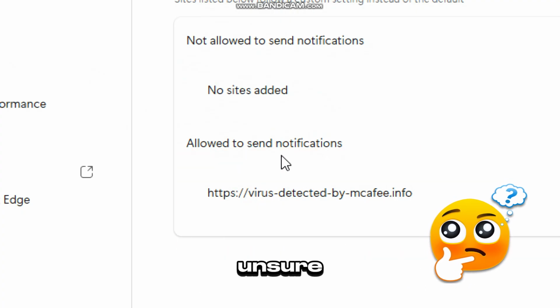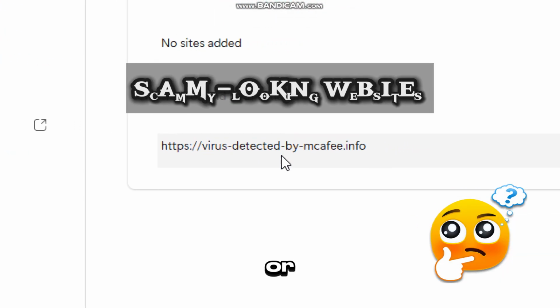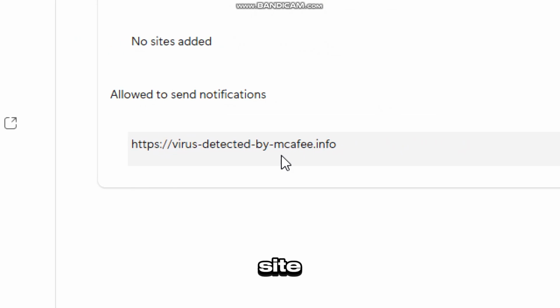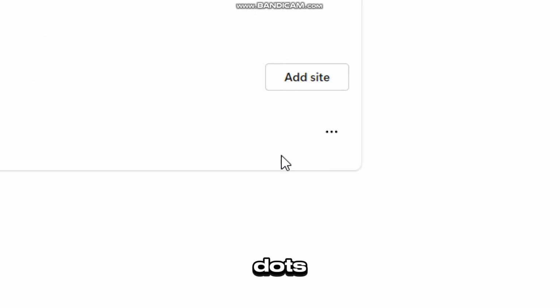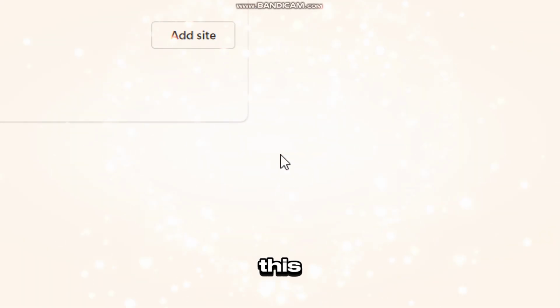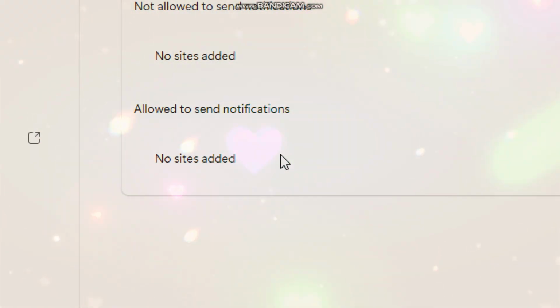If you are unsure, look for any website that doesn't look like a site you regularly visit or has random numbers, hyphens, or scary keywords. For each sketchy site in the allowed list, click the three dots menu next to the URL and choose Remove. This immediately stops that site from sending you notification pop-ups, even if it's opened in a tab or previously visited.